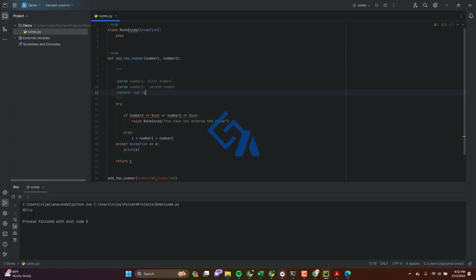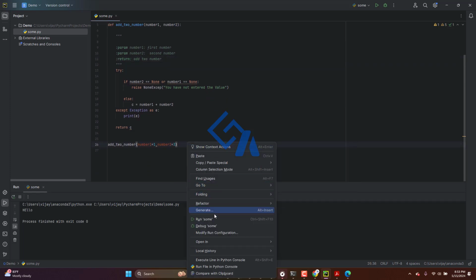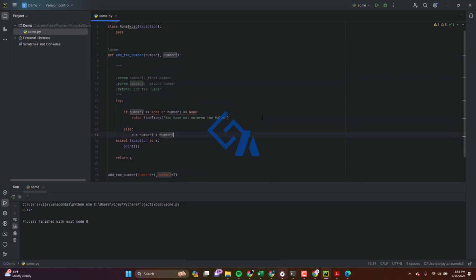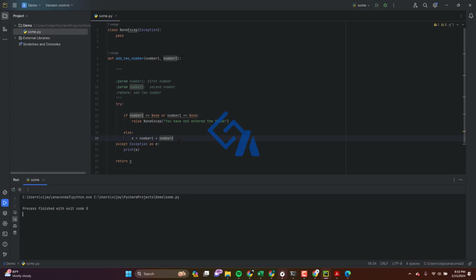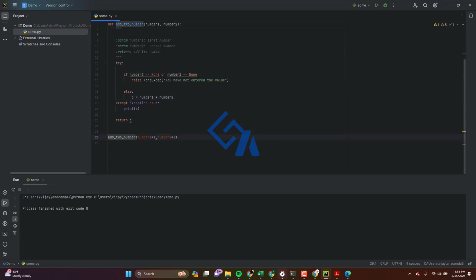Then to run this code, there will be a run button here. Just click on run. The code got executed, and there is no output because we are not printing it.